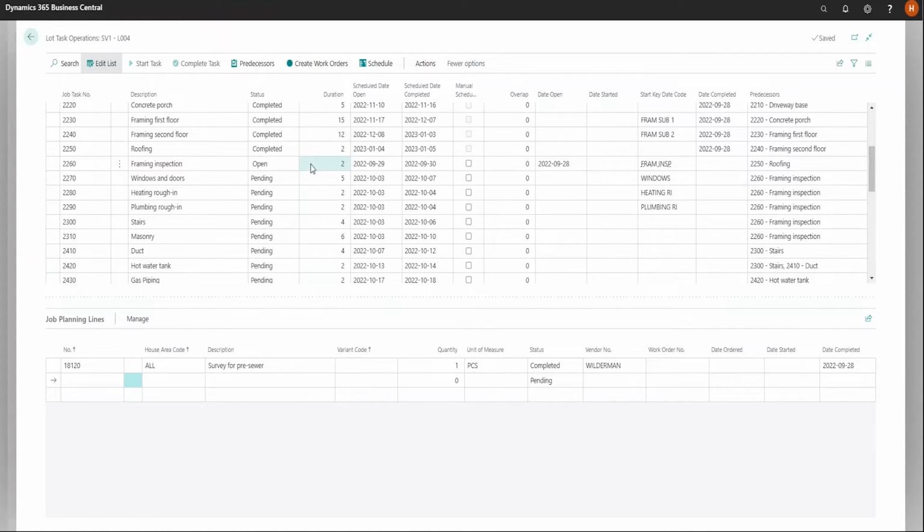So what I'm going to say here, for instance, is okay, frame inspection's been delayed, but actually someone has already completed the heating and roughing. I'm going to show you how that would actually work. So let's go into this framing inspection here. I'm going to say, okay, it was intended to be done on this date, but actually we're going to push this out 3 weeks.